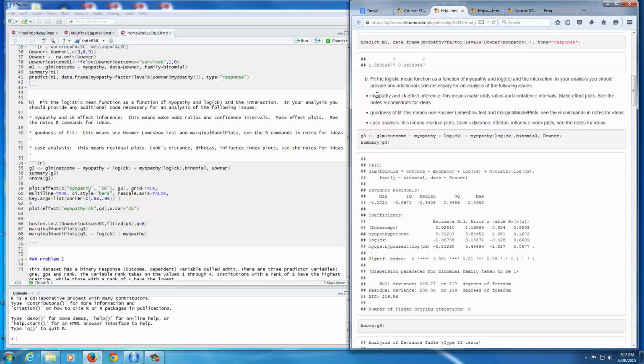I want you to talk about the effects of myopathy and the effects of CK, make odds ratios and confidence intervals, make effect plots, do goodness of fit examination with a Hosmer-Lemeshow test as discussed in the notes, use marginal model plots to see if the data mean function is matching what the model says, and then talk about case analysis like residuals, Cook's distance, and things of that nature.